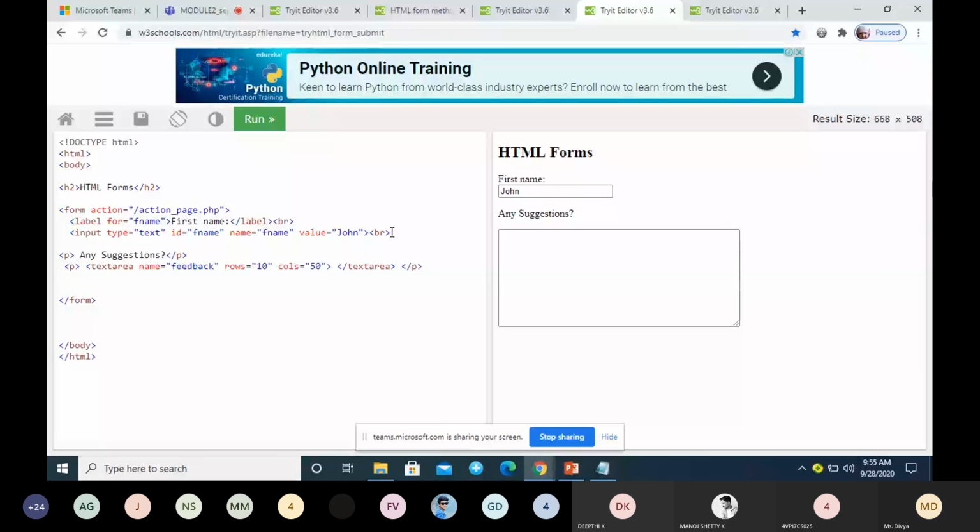The next one is password. So this is not necessary, you can keep it like this. For password, type is equal to password. Specify some values, name and ID. So this is the password.